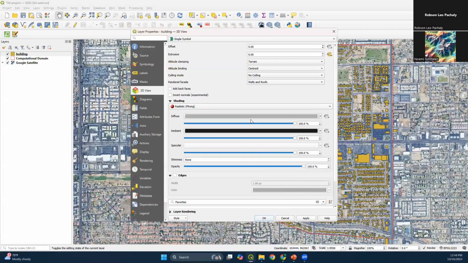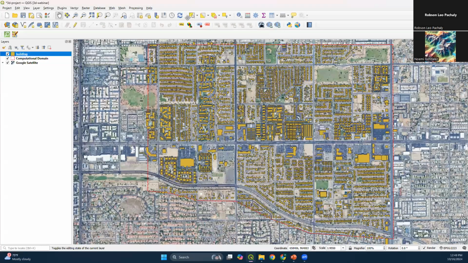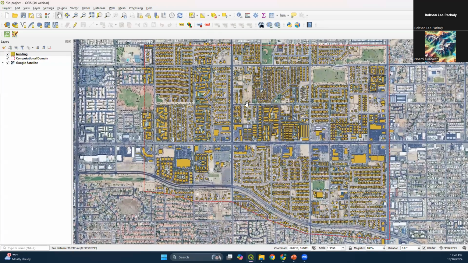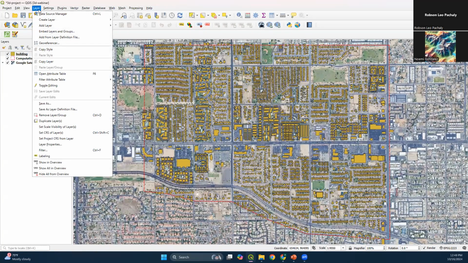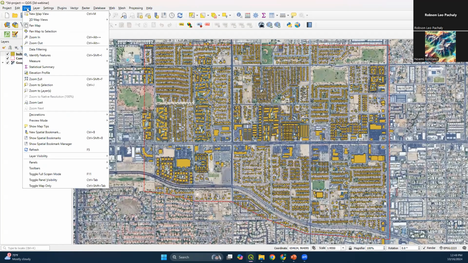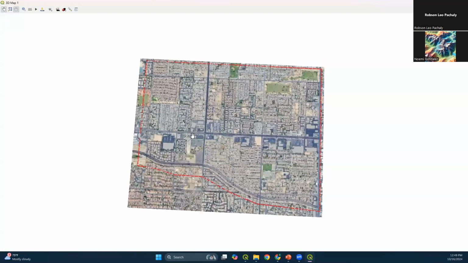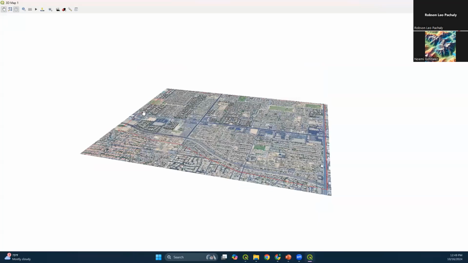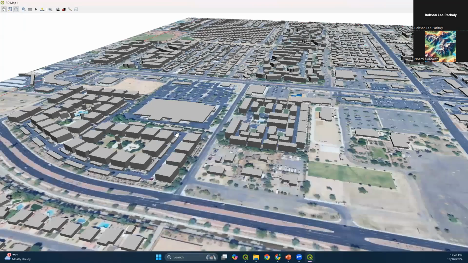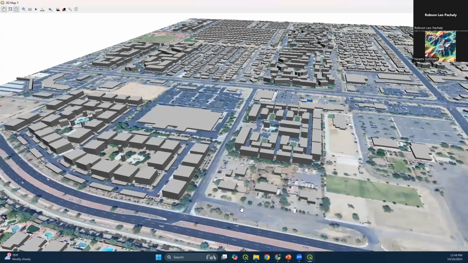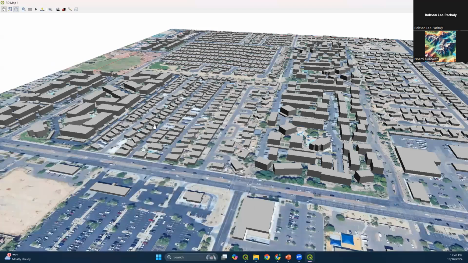We don't need to change anything else here. If you want to change the color of the houses, you can, but I'm going to keep it this way right now. Click OK. Then let's take the first look at the 3D view. Just go to View, 3D Map Views, New 3D Map View. Click here, expand this, and then you can use your mouse rolling wheel here and zoom. And then you can see that we have some different heights here for the buildings.